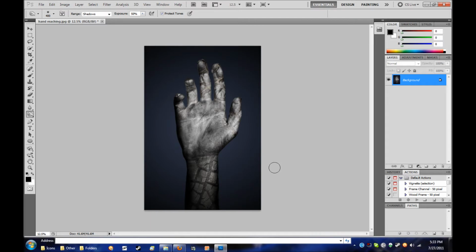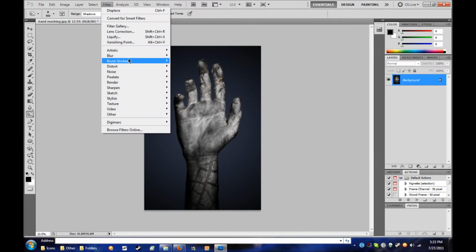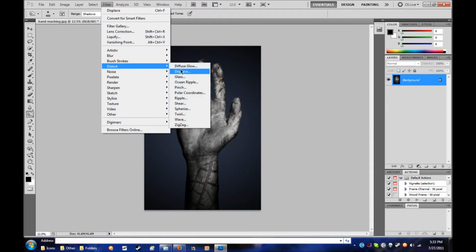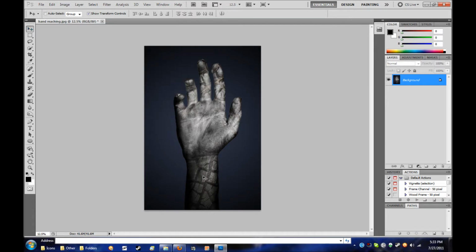Today I'm going to be showing you how to use the Displace filter. It's, let's see, Distort, Displace. Not many people know what Displace does. Today I'm going to be showing you what you can use with Displace. Displace pretty much is wrapping a texture around an object.